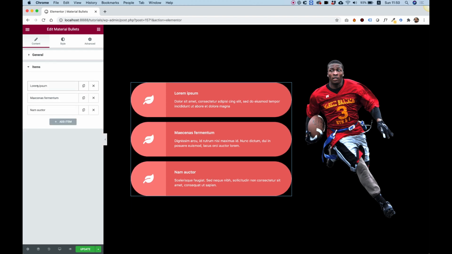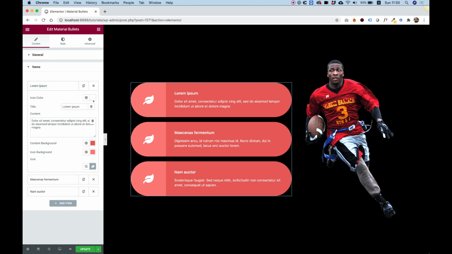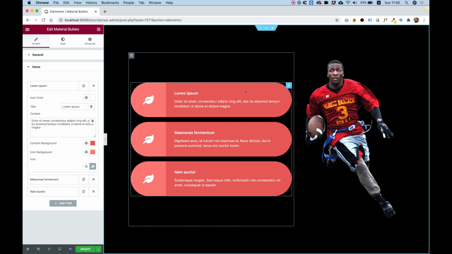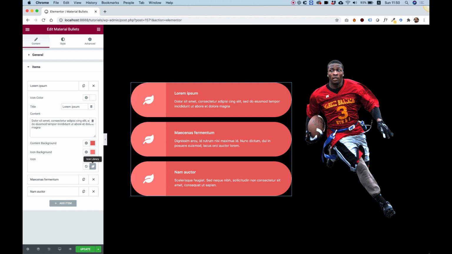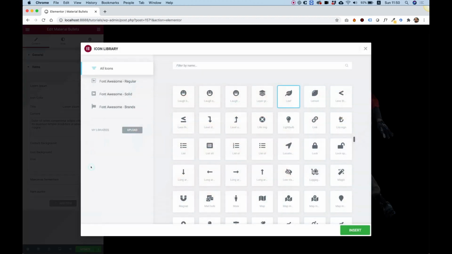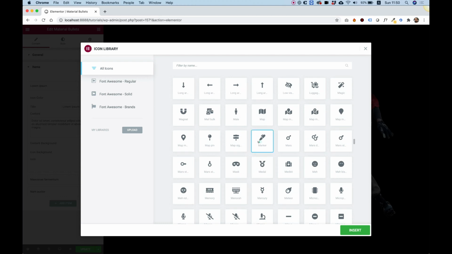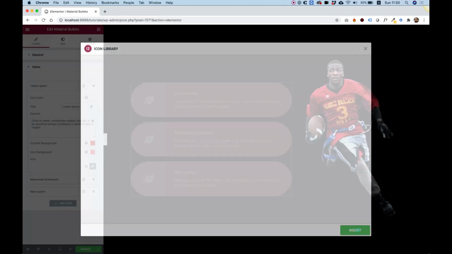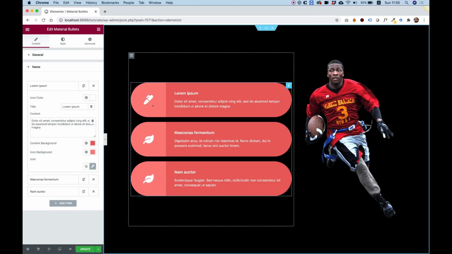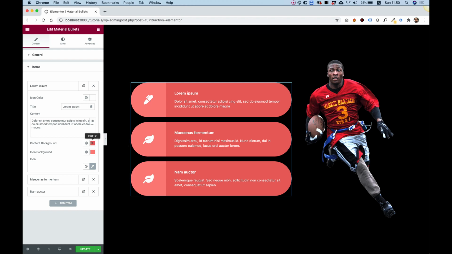Inside of each item, the things we can change are the icon color, title, content background, which is the right side background, icon background, which is the left side background, and the icon itself. So let's just see how we can change the icon. I'm going to select one from the Elementor icon library. You can see it's changed over here.